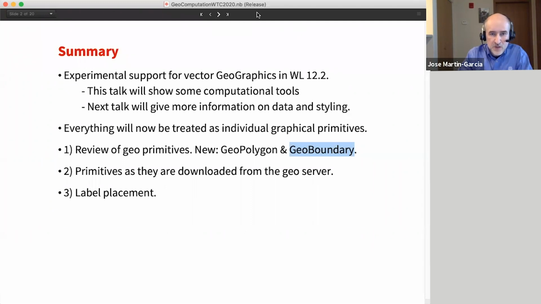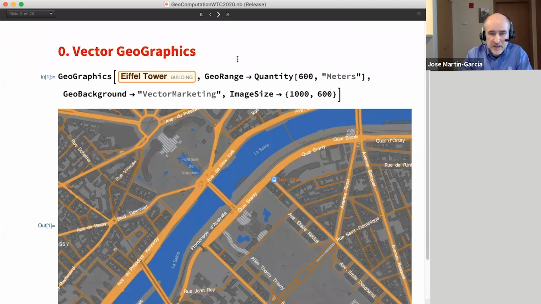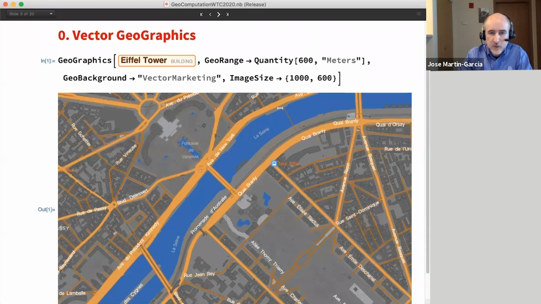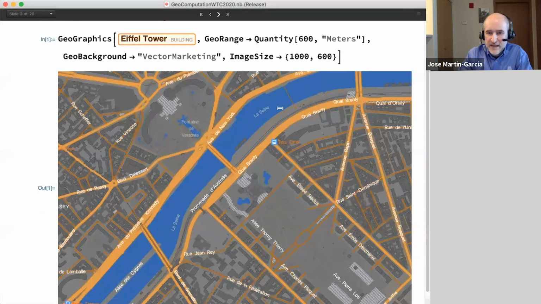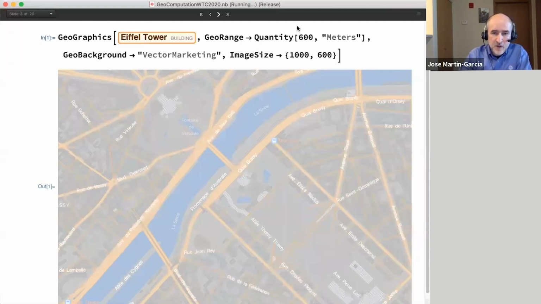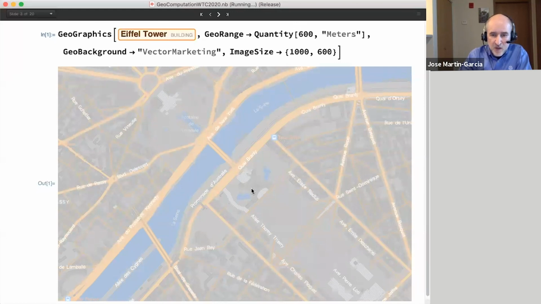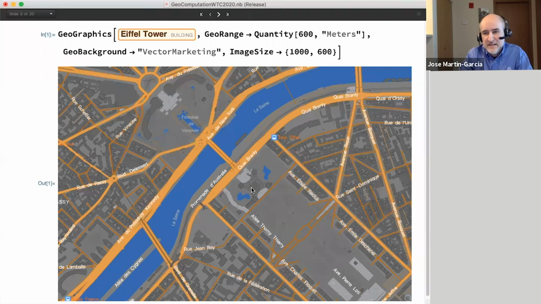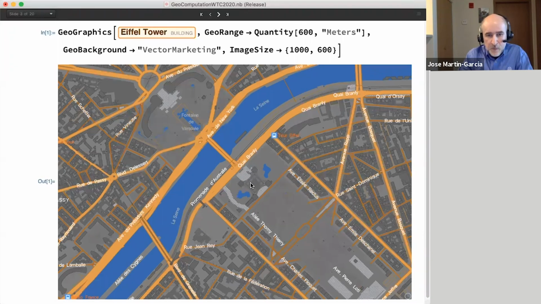Okay, so let's go with the first part. Well, here I have a map similar to the one that Steven showed yesterday. This is a map of around the area of the Eiffel Tower. He was showing yesterday the area around Notre Dame with the same style.